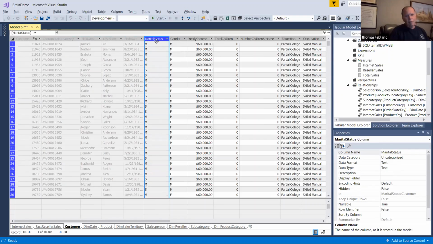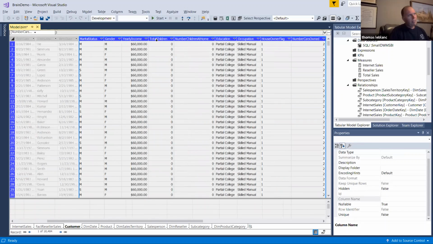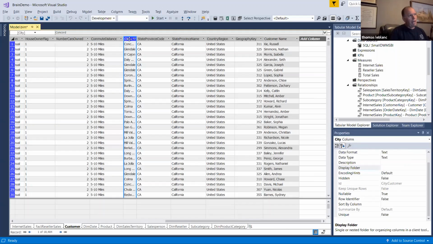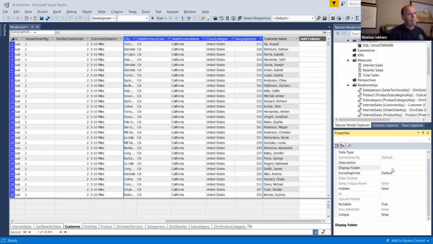Watch this too. I'm going to highlight some more columns. Marital status to compute distance. Over here in the properties, there's a display folder. I can say demographics. And with the remainder columns, I can put geography. Now watch what happens when we switch to Excel.